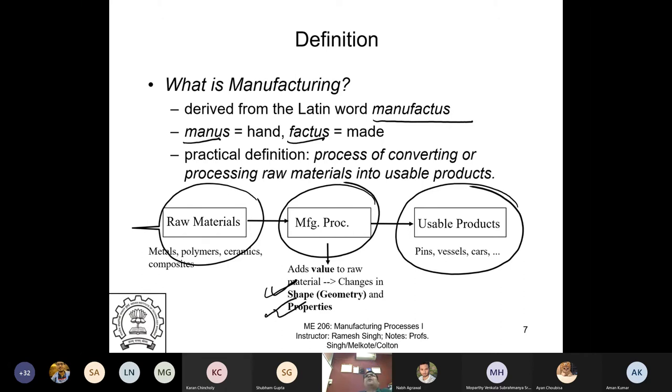Now, can somebody tell me what are the properties that you can change? Shape, everybody understands, right? So you have a cylinder, you make a ball out of a cylinder, right? Or you make a freeform shape by machining. You can make a sine curve if you like. Very complex shapes you can create now, especially with machining. Now, my question is, what are the properties you can change?